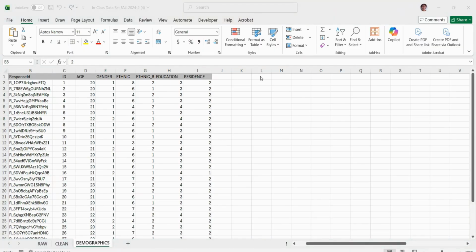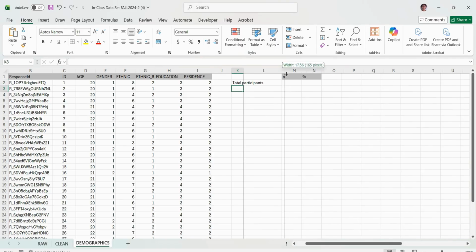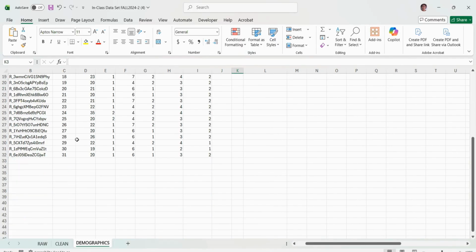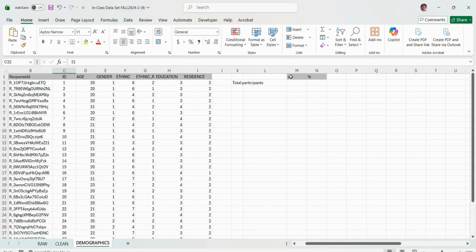So now I'm going to go ahead and start working on my stats. There we go. All right, so in this sample, I have a total of 31 people. It's the number here, so I'm going to put 31 and then 100% for that 31.